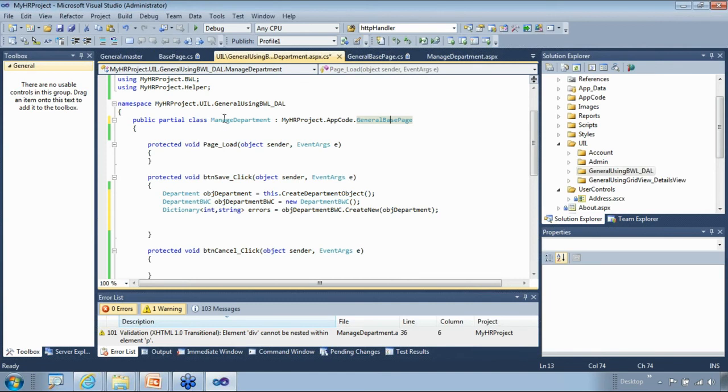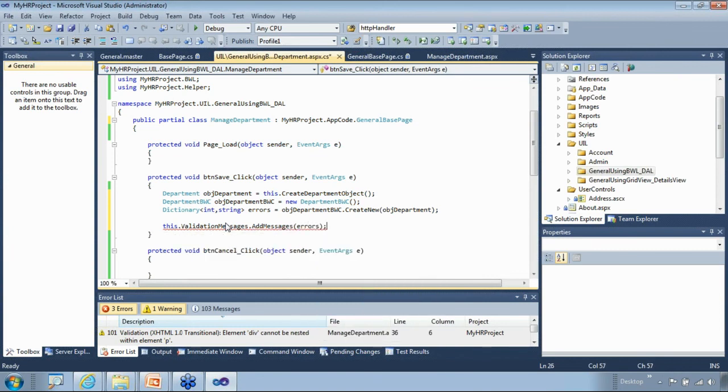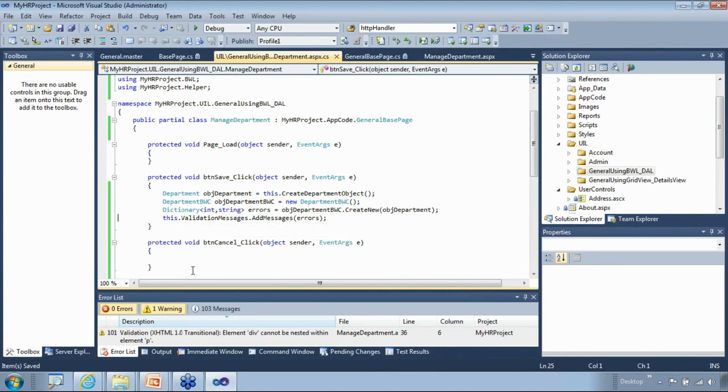Now I go back to my page here. So what did all that hurdle save me here? If I have these errors, I just want to show them on the screen. Also, all that infrastructure code that I have written is simply accessible with this dot validation messages dot add messages, and I'll say errors. So this one line of code will take all my pain out. This is how you can make all of these things work for you.